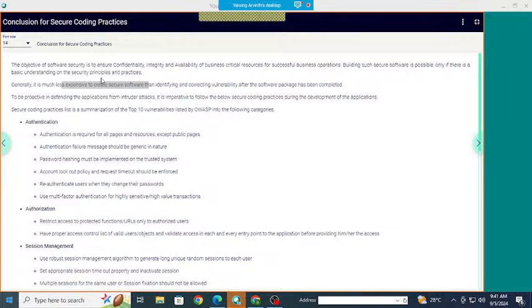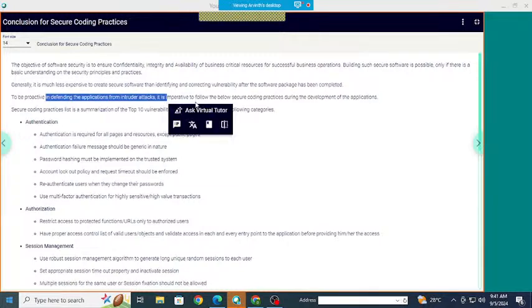So that's why nowadays companies are investing in cybersecurity professionals. We have a huge demand for cybersecurity professionals, so that people who are developing applications also have the cybersecurity mindset to develop them. To proactively defend applications from intruders, it is imperative to follow the below secure coding practices. We have to follow these secure coding practices in order to ensure that hackers do not intrude into the system.